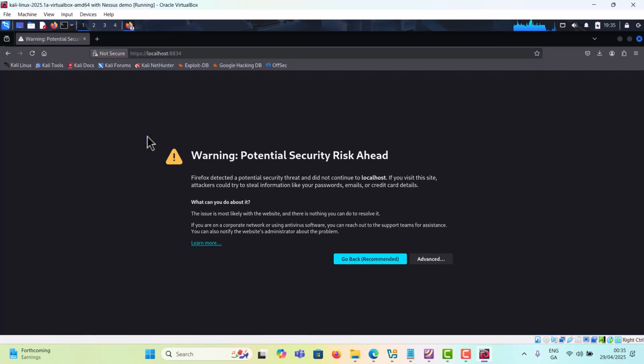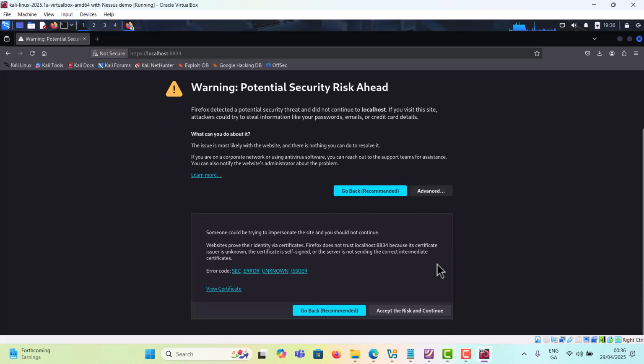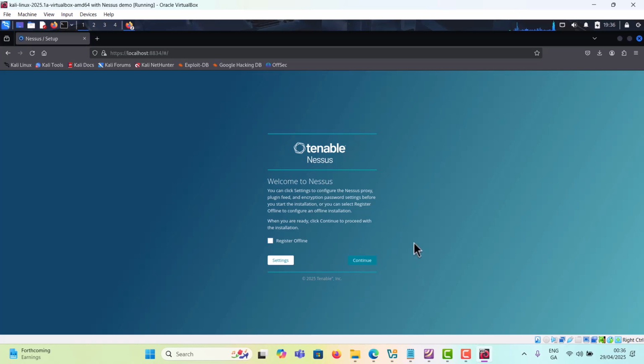So if we do that, bada boom, bada bing, right? It says potential security risk, but that's only because there's a certificate that's expired. We don't really care about that. Just click on advanced, and then you're going to get this, and then somebody could be blah, blah, blah. But don't worry about it, because you're inside your Kali Linux, and you're perfectly safe. So we accept the risk and continue, and you're going to get this, welcome to Nessus.